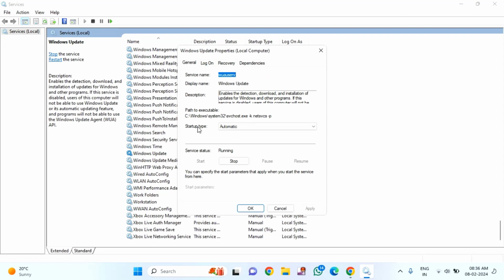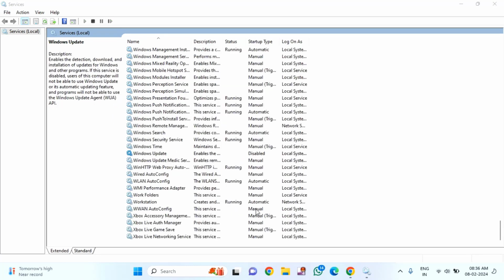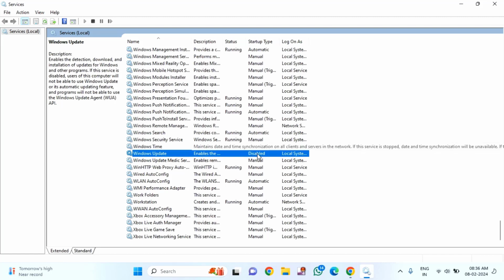You can see a startup type. It is selected as automatic. Click on this and select disable. Then click on stop. Click on apply. Then click OK. You can see the services has been disabled.